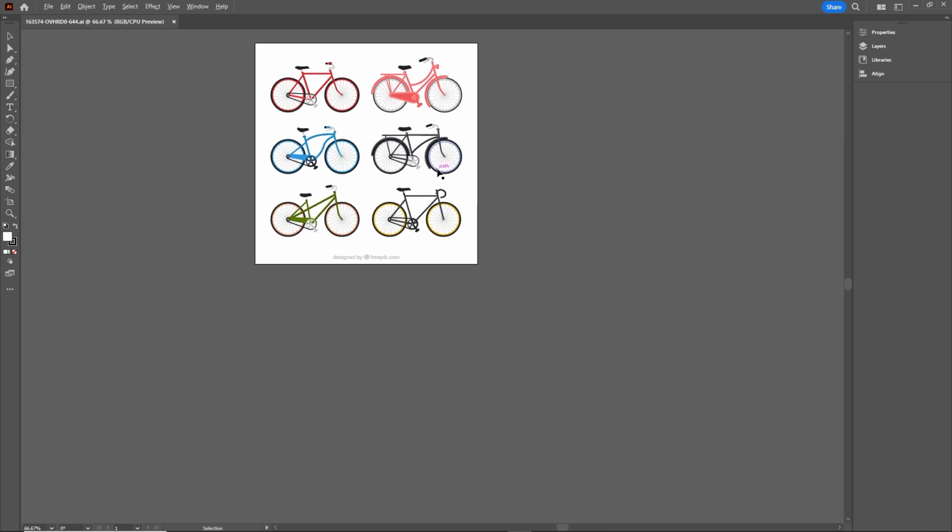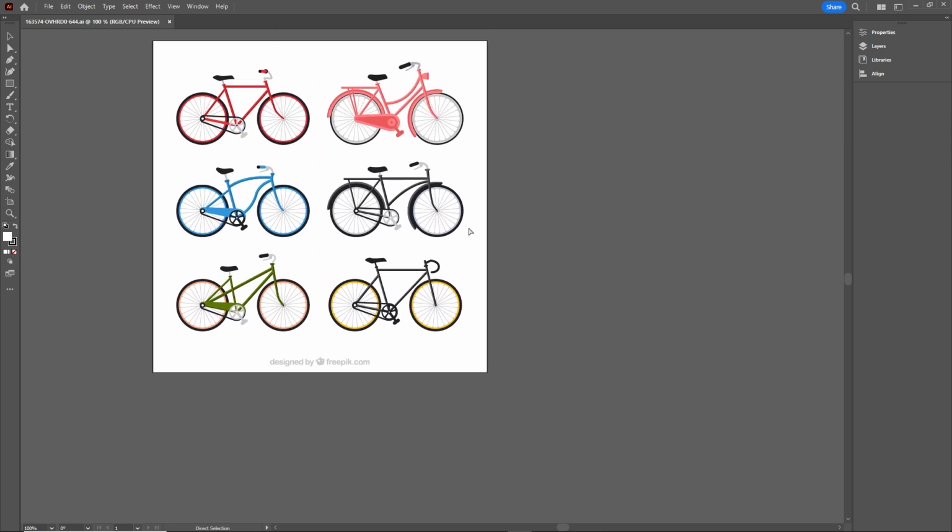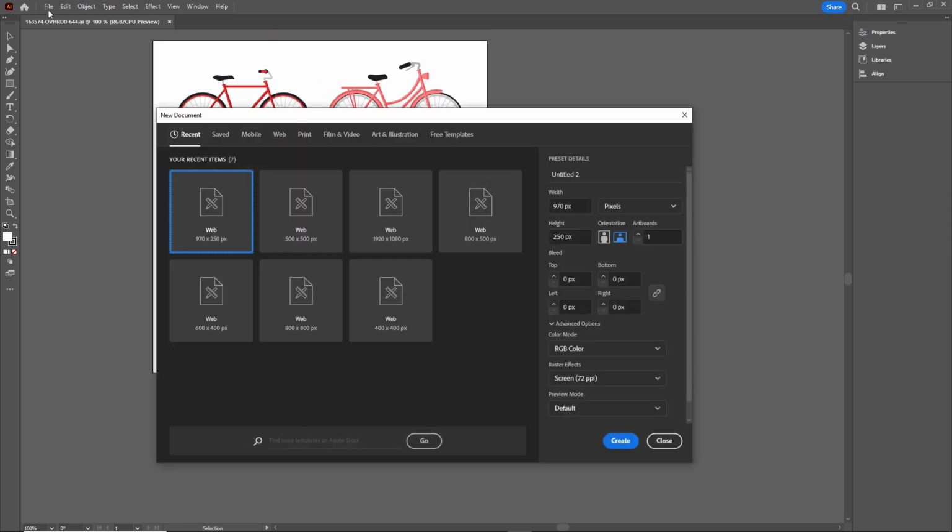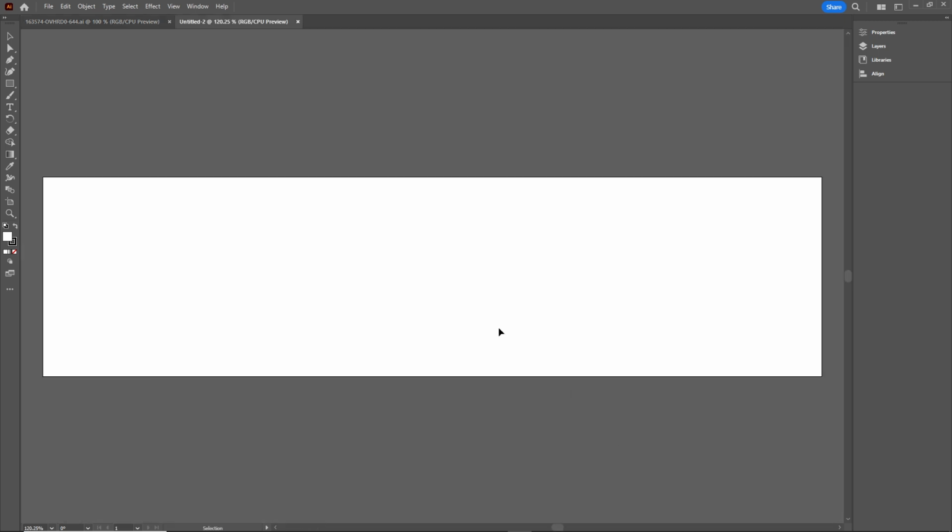Now I'm going to create a new document, so I will go with Control N, Command N, or you can go File, New. And I will go with the web, and I'm going to choose 970 by 250. This is the size for the Google Ads. I want this to be pixels, RGB, and so on, 72, so I do not want to change anything, and I'm just going to click create.